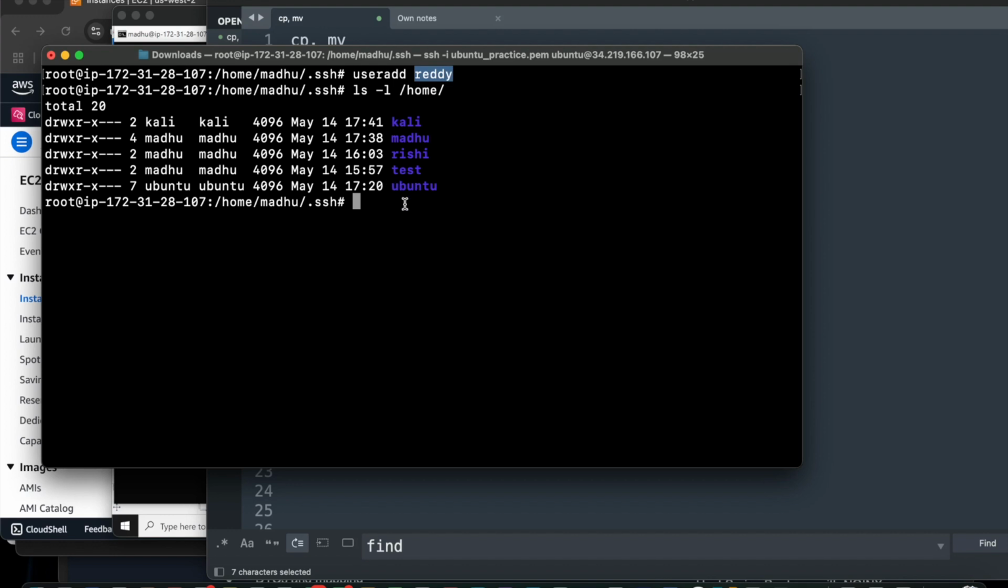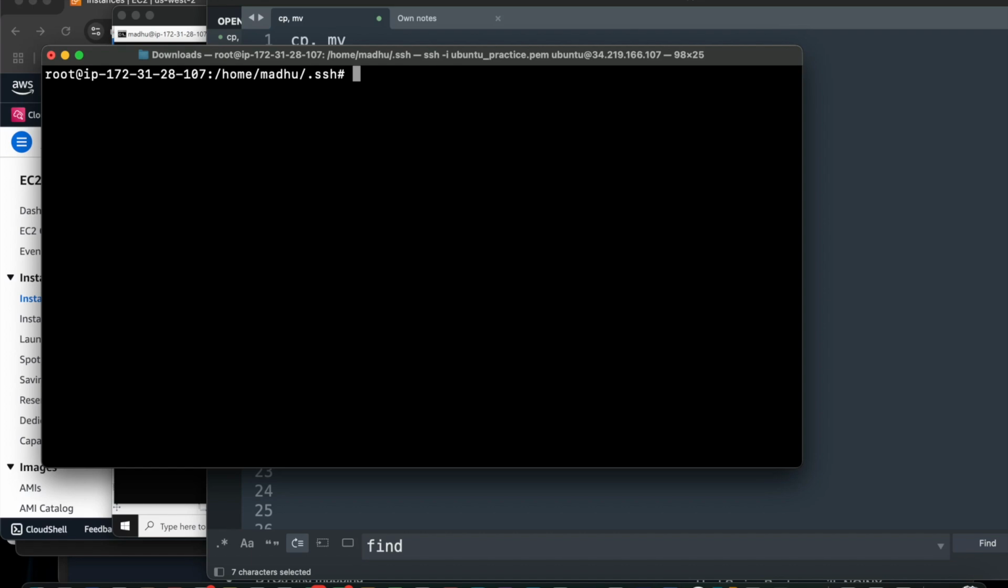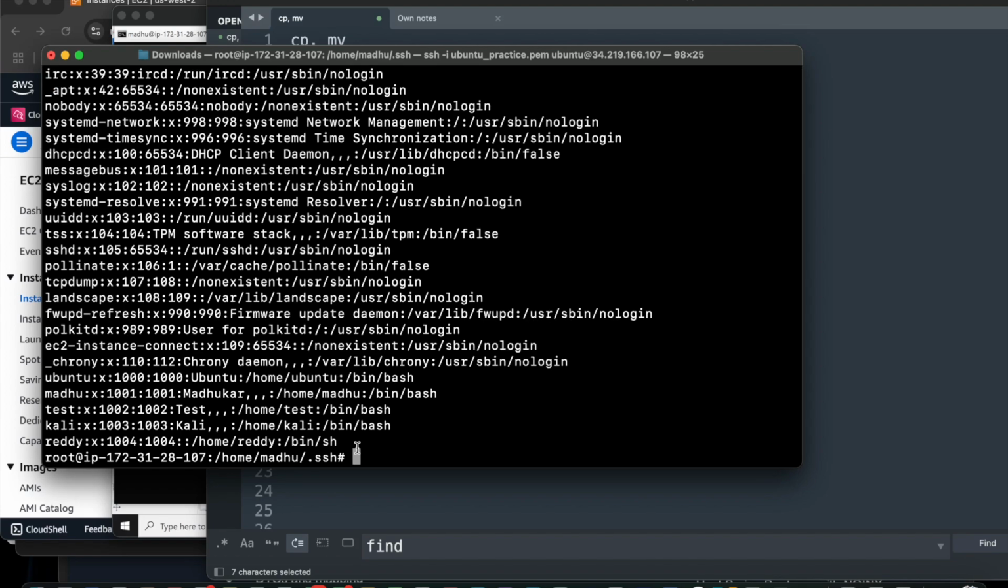Whenever you add any user, Linux keeps every user's information in the file /etc/passwd. So this file contains all the details of all the users. You can see it here.